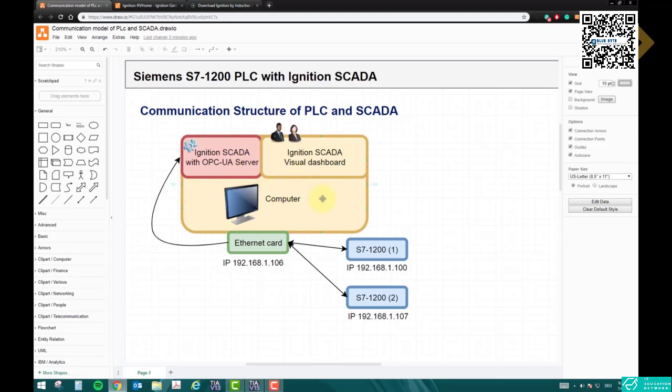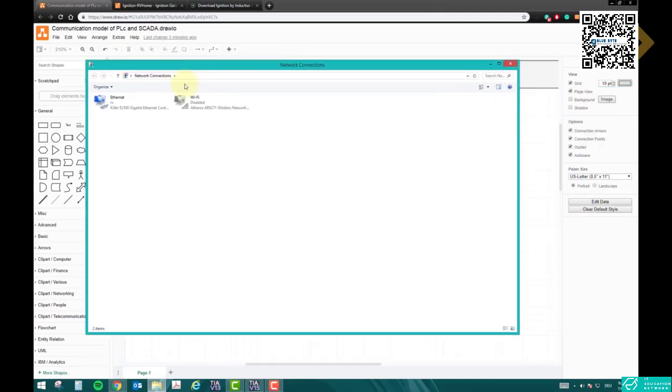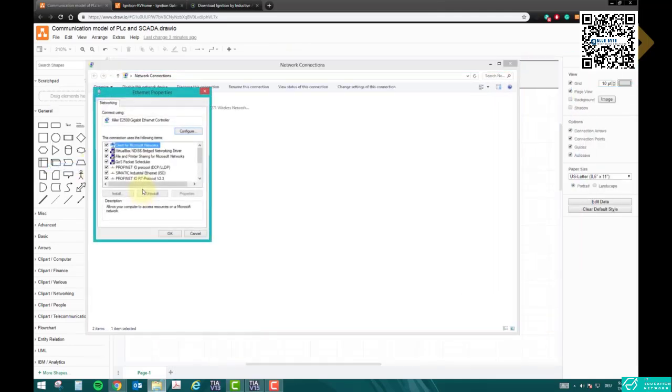Alright, so let me explain the structure which we have here. I'm using a computer, and in this computer I have an Ethernet card with an IP address of 192.168.1.106, and this IP address has a subnet mask of 255.255.255.0. To confirm that, I can show you in my network connections. This is my Ethernet card, and if I go to its properties, this is automatically assigned.